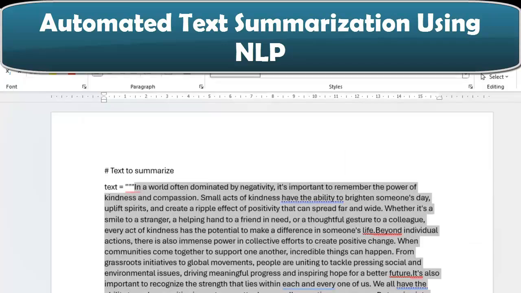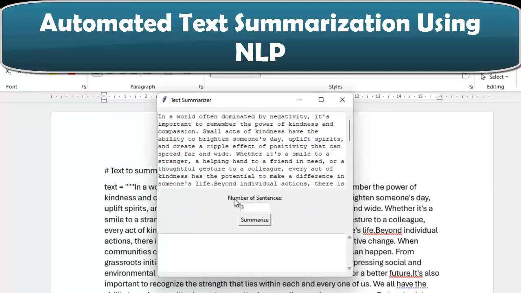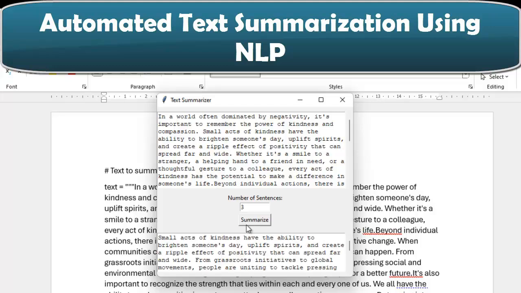So here the text, let me copy this and let me paste it over here. We want 3 sentences in extractive text summarization. So that's why here I have selected 3. Now let's press this button, summarize. As you can see, the output consists of 3 sentences because we have selected 3 here. You can select as per your requirement.